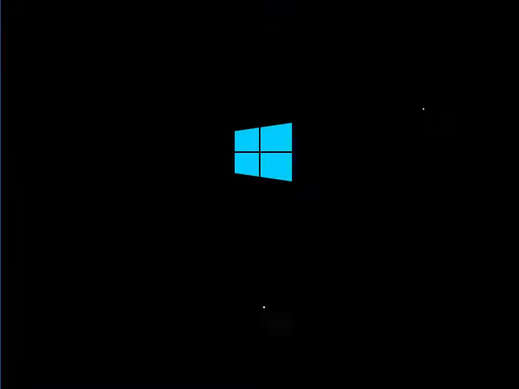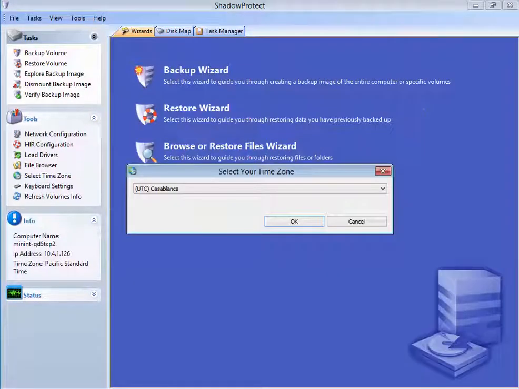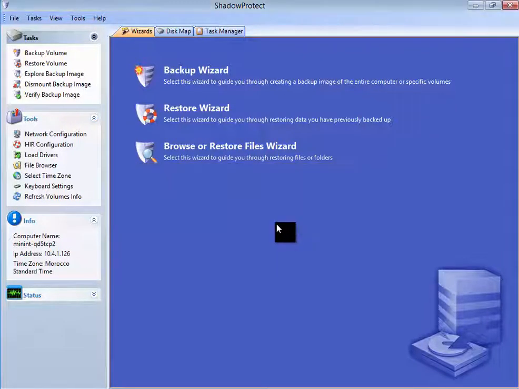In this video, we'll demonstrate how to correct the boot configuration for use after performing a restore, HSR, or virtual boot when the system doesn't start. First, load the machine in question to the StorageCraft recovery environment for Windows. For this exercise, it's not important that the time zone be accurate or that networking is enabled.